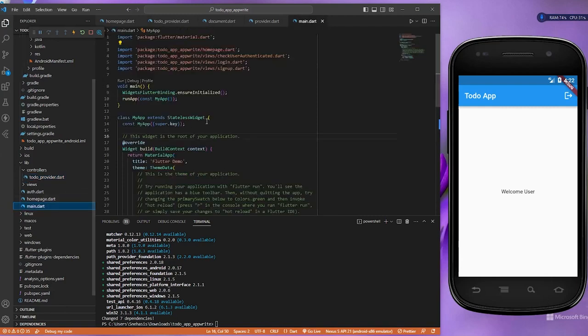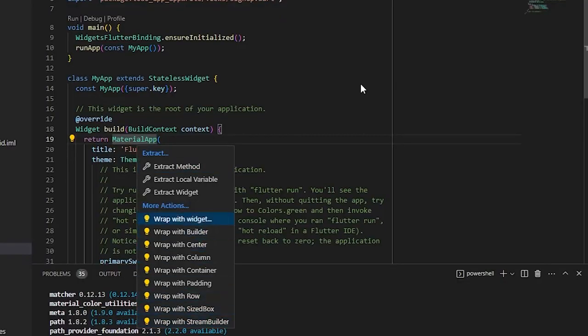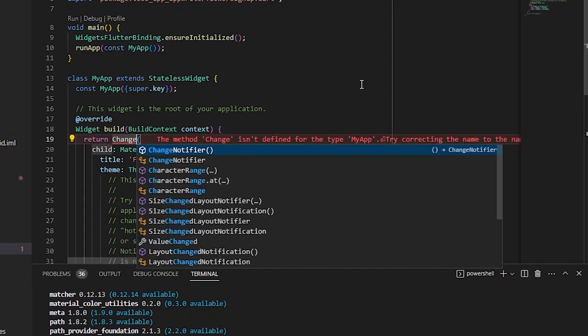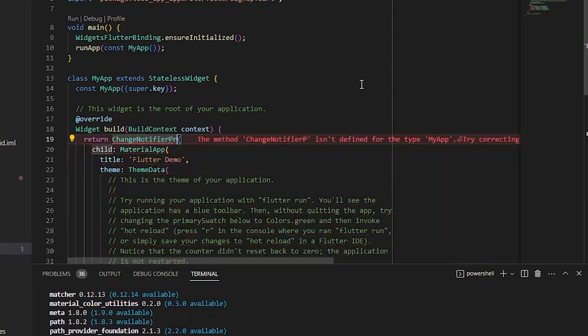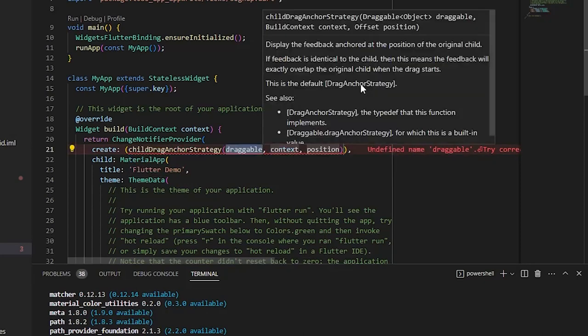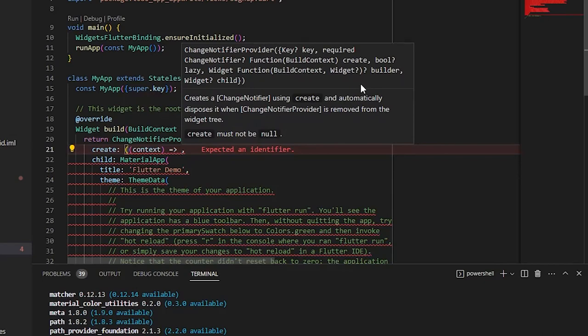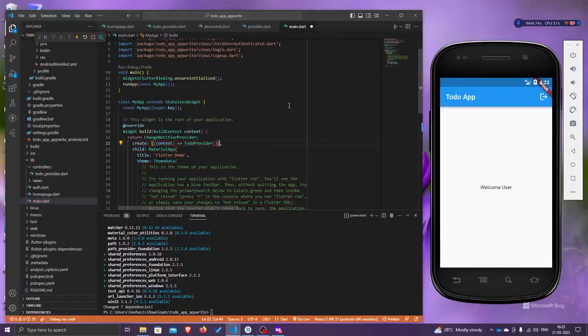Now go to main.dart. Inside main.dart, we have the material app with change notifier provider, and we need to add a create function. Inside create, we need to pass the context of the provider that we have created, and in our case it was to-do provider. So just simply restart the app. Now we have set up change notifier to to-dos provider. It means that we will be able to use the to-dos provider anywhere inside our widget.